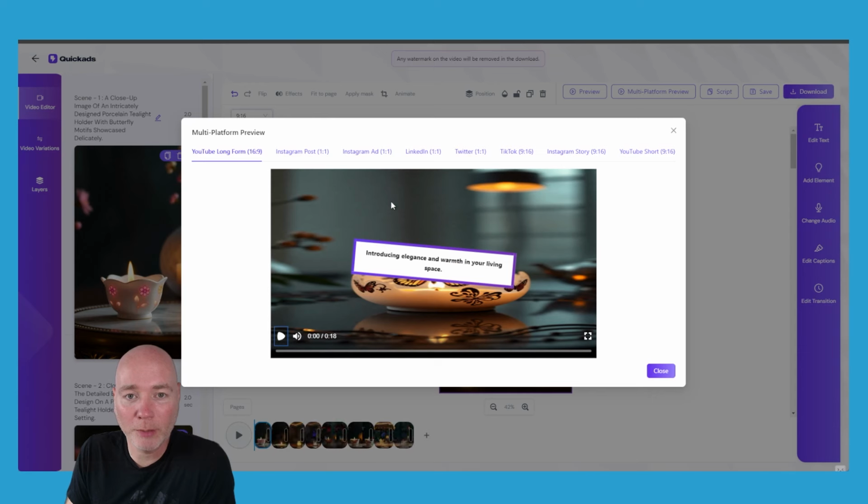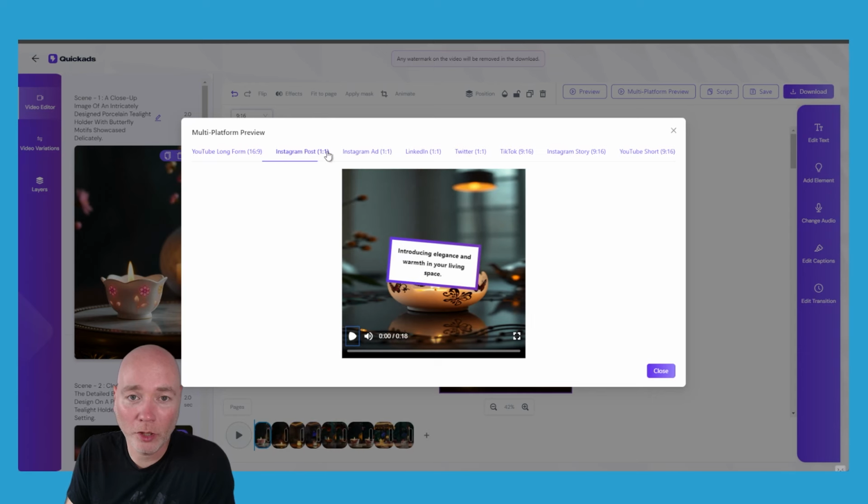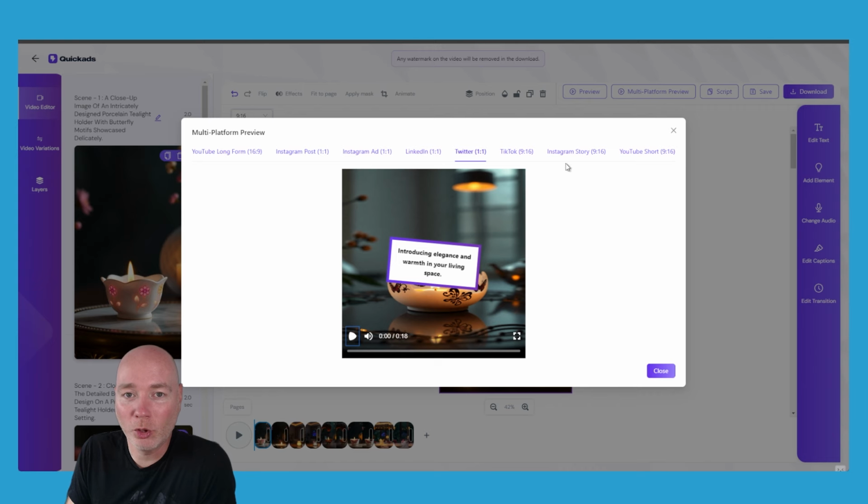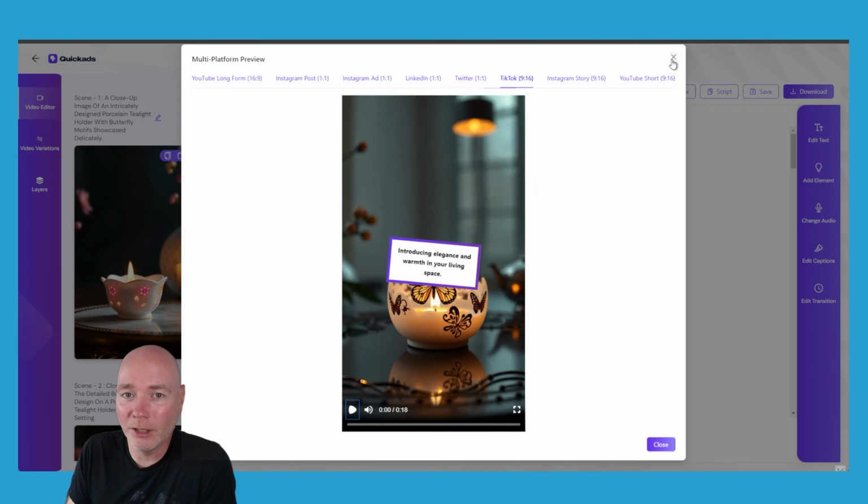So you've got the different aspect ratios. There's the YouTube one, it's squashed because this is a portrait one. Again, squashed, squashed, squashed. So really, by the looks of this, if you want to use multi-platform, you probably want to generate 2 different ads, one that's 9:16 and one that's 1:1.